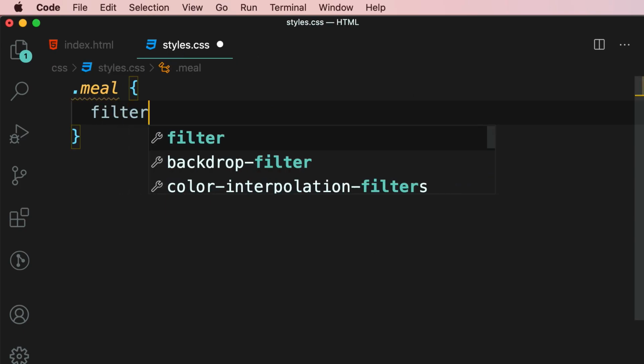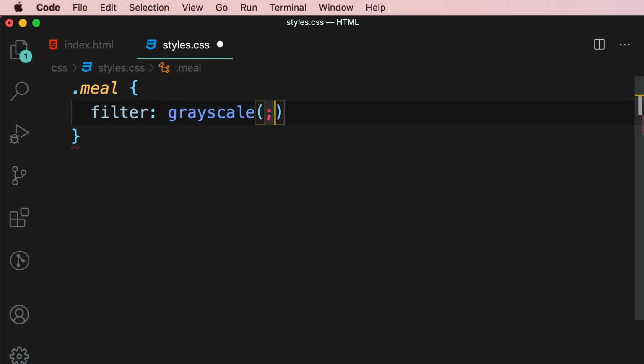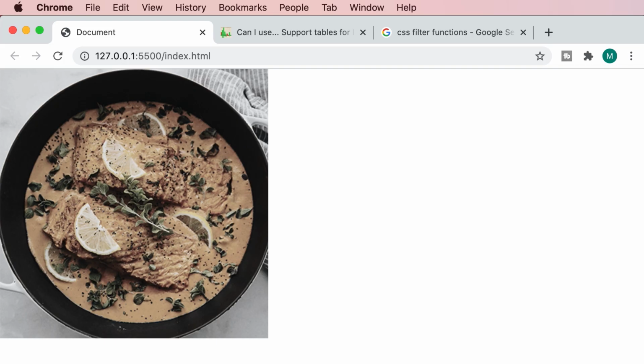Here we're going to set the filter property to grayscale. The grayscale is a function. That's why we have a pair of parentheses. So just like other functions, here we can pass a value or an argument. For example, if we pass 70%, our image becomes 70% grayscale.